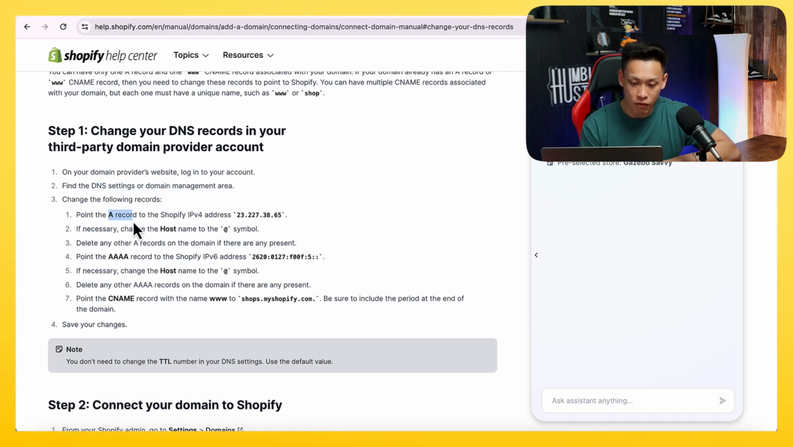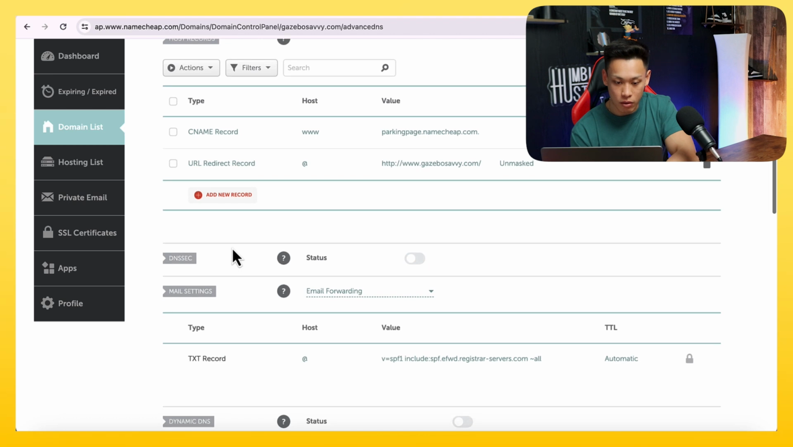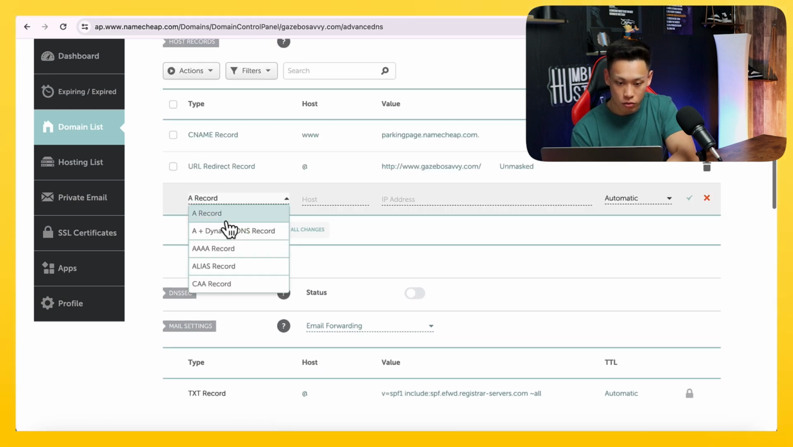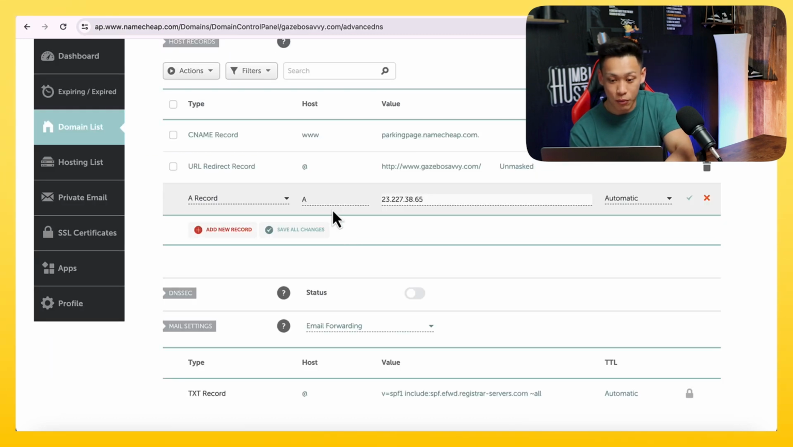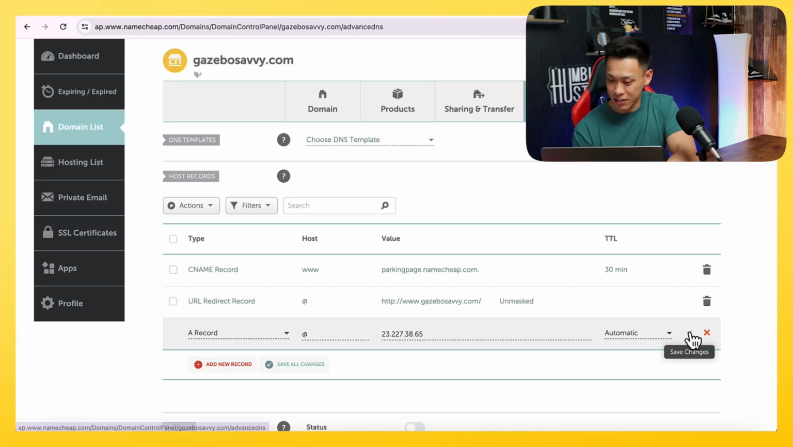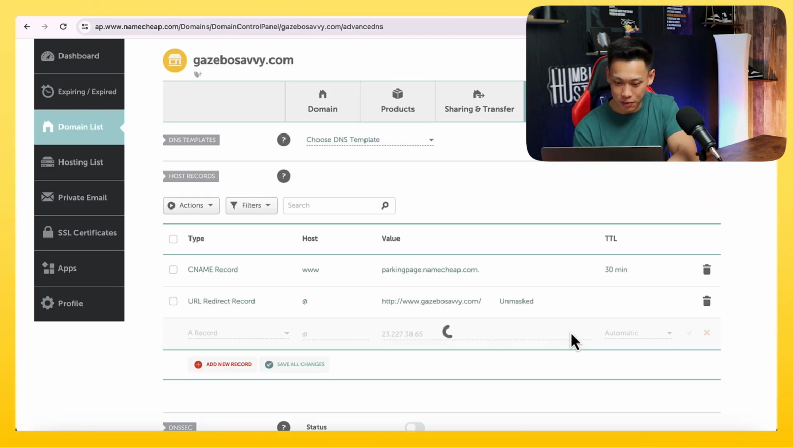And then you want to put the A record to the Shopify IP address over here. So that's exactly what we're going to do. We're going to copy that, and then click add new record, A record. If necessary, change the host name to @. I would have messed up. So you see guys, we're not perfect here, but we will get through it.